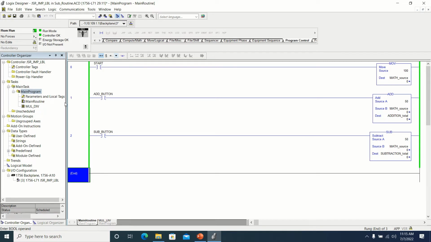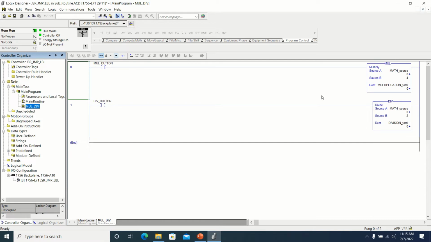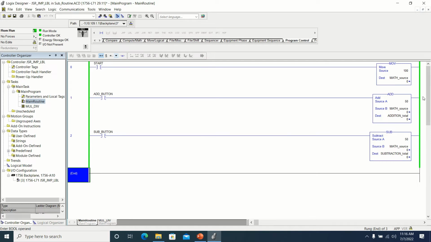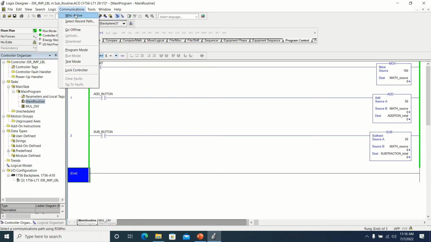Now, I can tell that this is running because of this green line right here on the side that tells me this program is executing. If I go to my multiply and divide, you'll notice I do not have that green line on either side here. That means this program is not running. The processor knows that it's there because we downloaded it, but it doesn't know what to do with it because we haven't told it to go out there and execute that. So I'm going to go back offline.